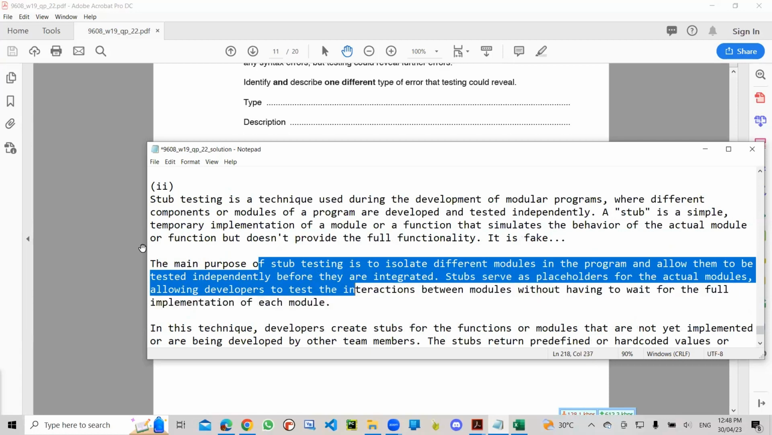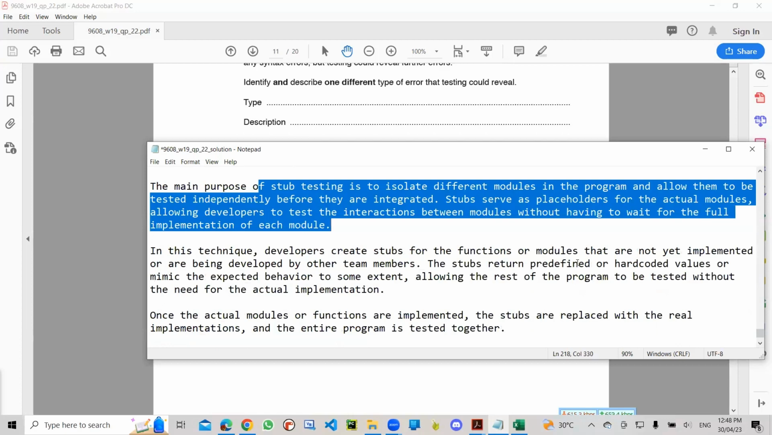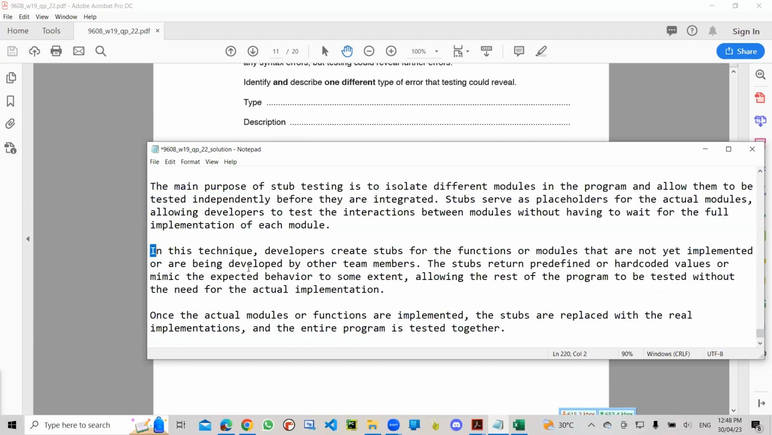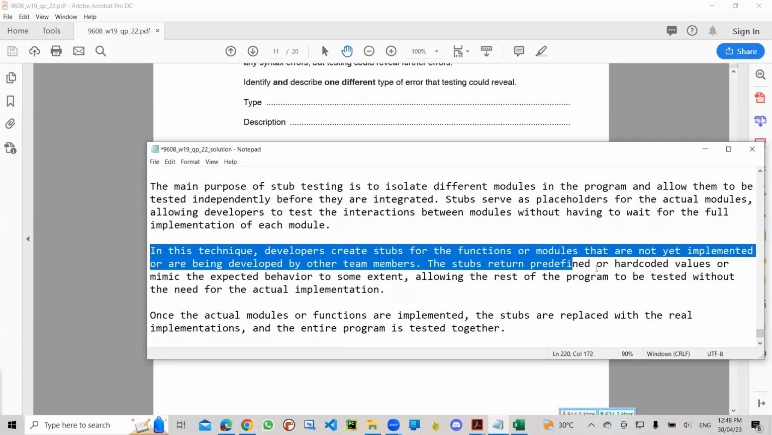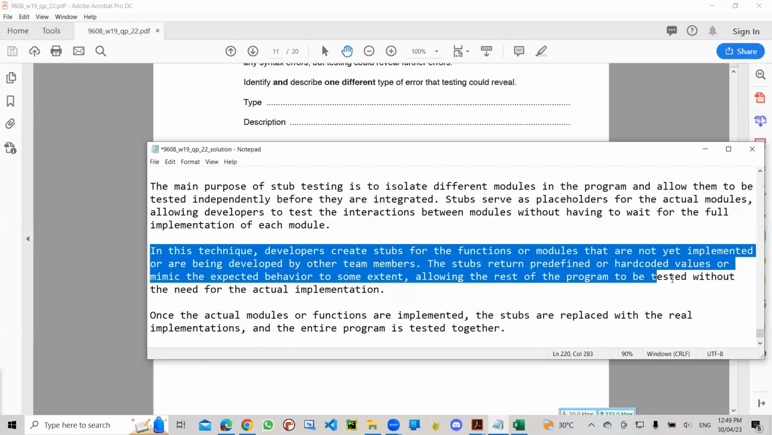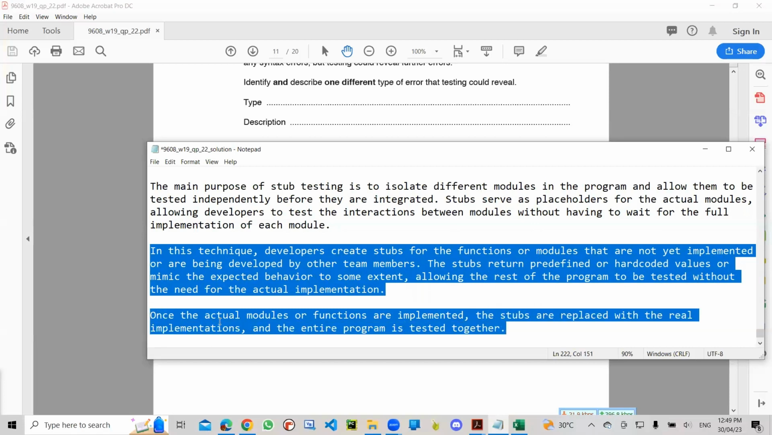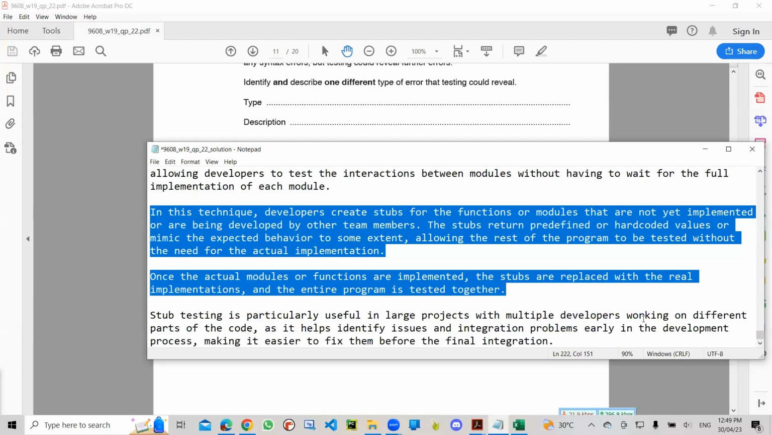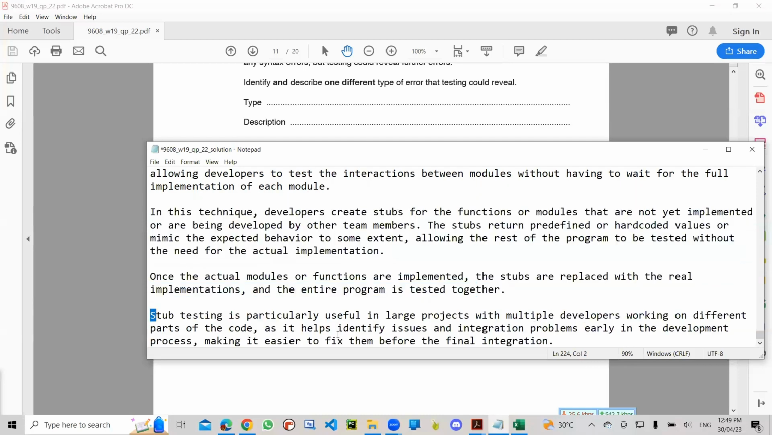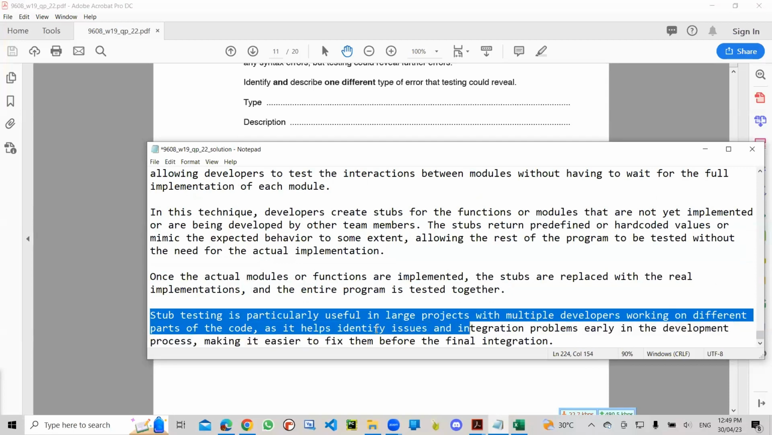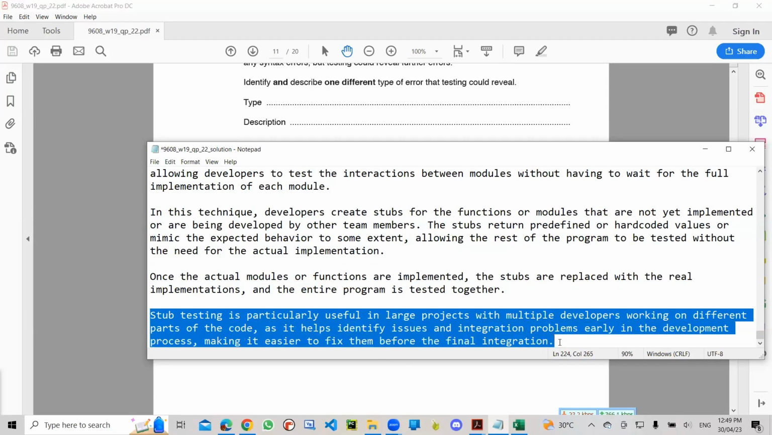In this technique, developers create stubs for the functions or modules that are not yet implemented or are being developed by other team members. The stub returns predefined or hard-coded values or mimics the expected behavior to some extent, allowing the rest of the program to be tested without the need for the actual implementations. When the actual modules and functions are implemented, the stubs are replaced with the real implementations, and then the entire program is tested together. Stub testing is particularly useful in large projects with multiple developers working on different parts of the code, as it helps identify issues and integration problems early in the development process, making it easier to fix them before the final integration.